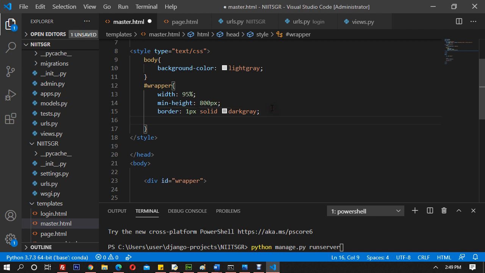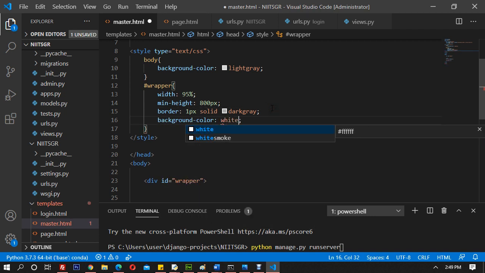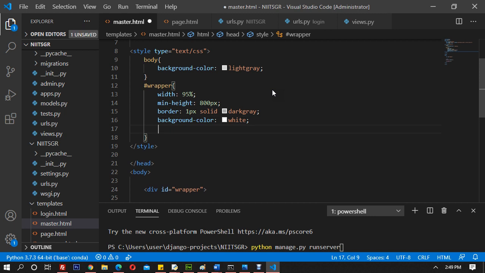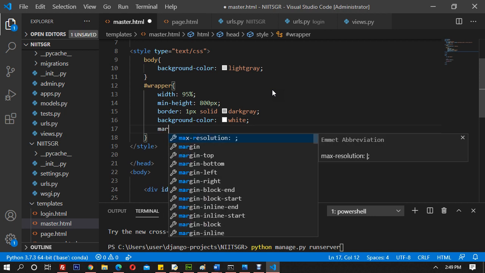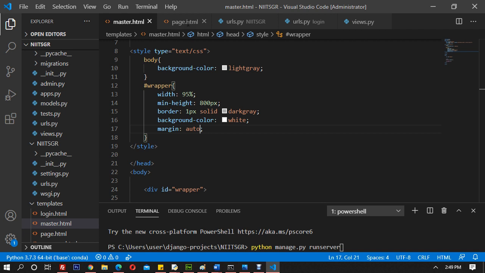And I'll say wrapper, hey, your background color has to be white, maybe. Yeah, white. Now it's not coming in the center. How does it come in the center? So we will say margin auto. So the moment we have margin auto, it's automatically going to come in the center. So this is my master page, for example, right?